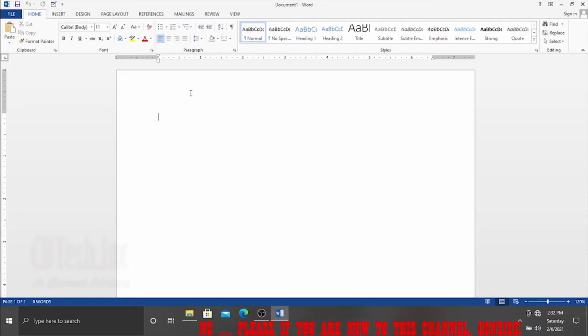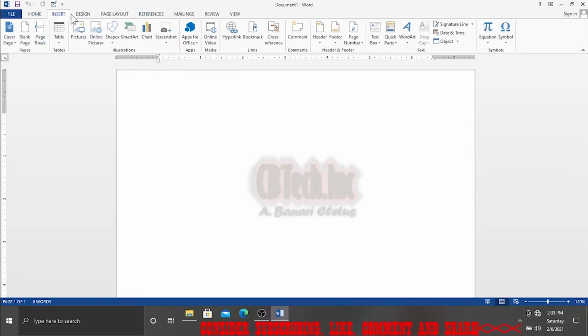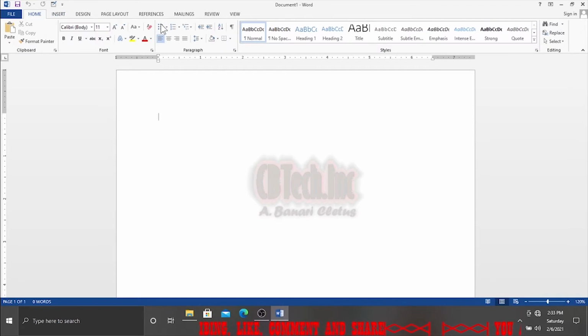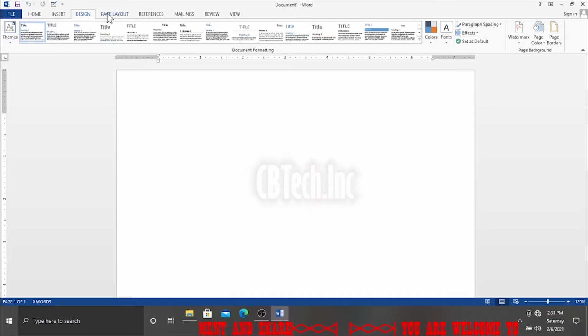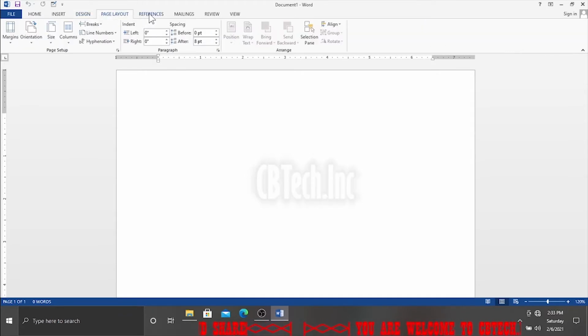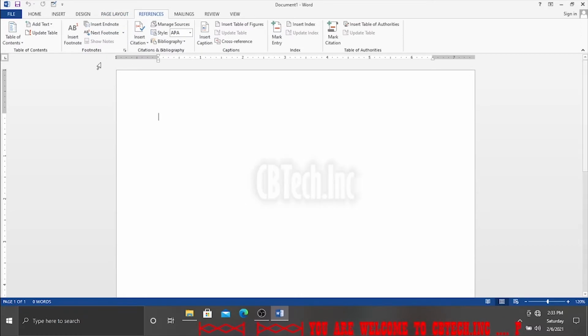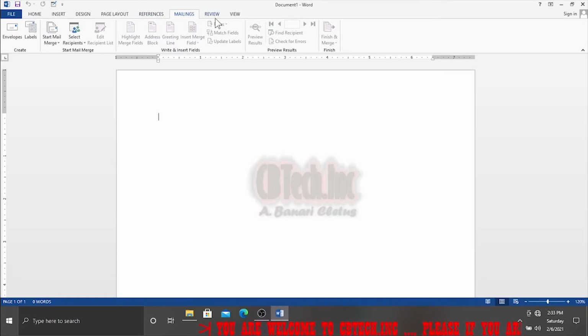So in doing that, we know that the ribbon is this particular area. I said in our previous lesson that when we talk of ribbon, we can say this is the insert tab ribbon, this whole thing, the tools we are seeing here. We have the home tab ribbon, the ribbon for the design tab, the ribbon for the page layout tab, the ribbon for the references tab, that of mailings, review, and view.